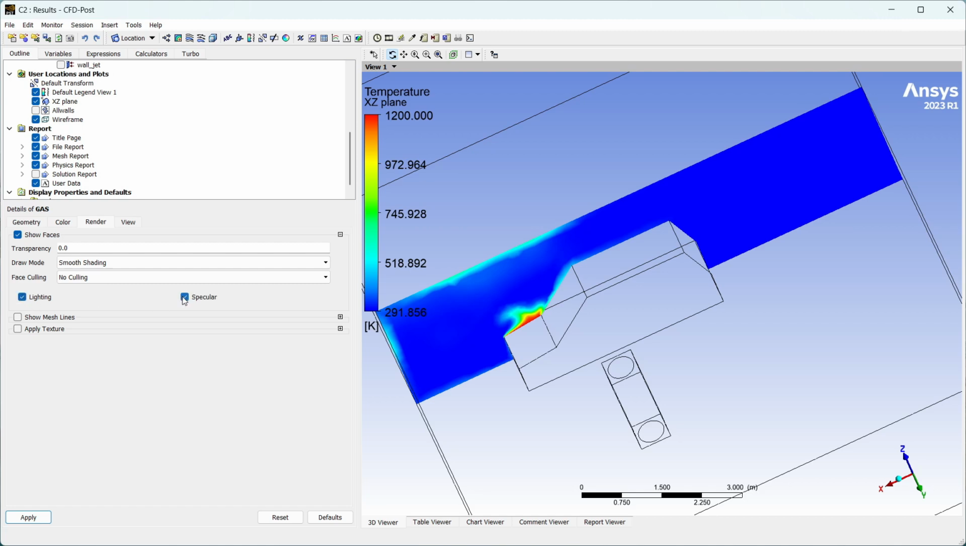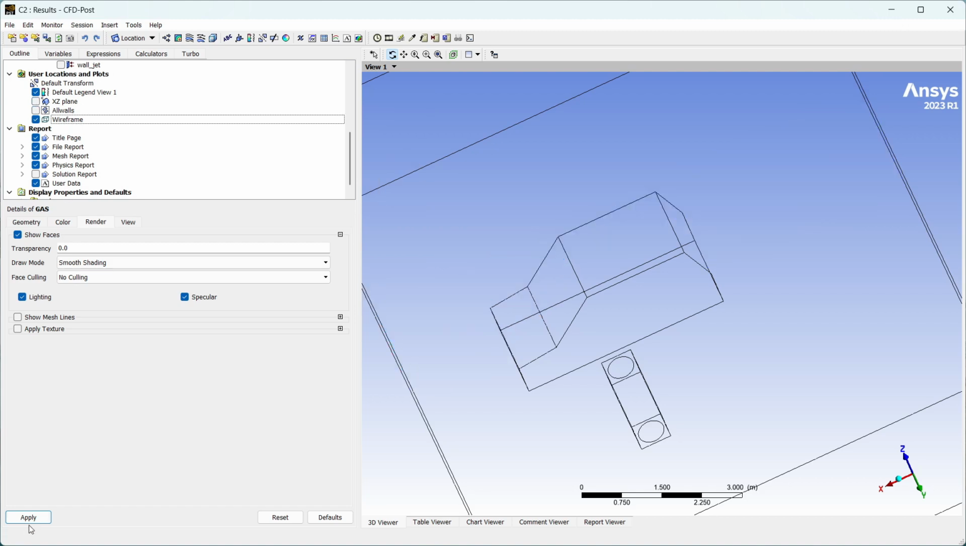Lighting, this adds realistic shading to the surface, helping it visually stand out with depth and dimension. Specular, this introduces a shiny reflection effect. When light hits the surface, you get highlights, making the surface look more realistic and easier to distinguish from the background. These visual enhancements help us better interpret the location and spread of combustion gases in the domain.